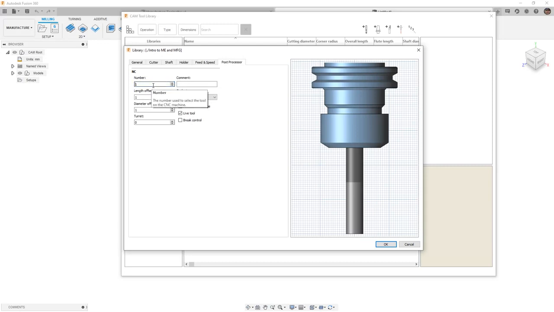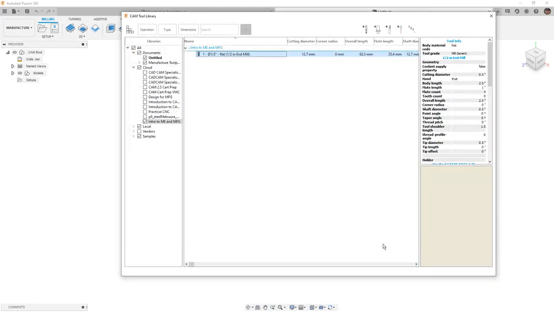This is going to define the tool number, any additional comments that we might want to see, and the type of coolant. We're going to leave flood coolant on, and also note that in this case, we can set this as a live tool, which means it can also be used for C-axis machining on a CNC lathe. So from there, we're going to say OK, and notice that we have our 1/2 inch flat end mill.